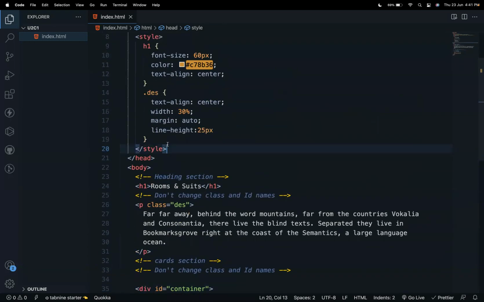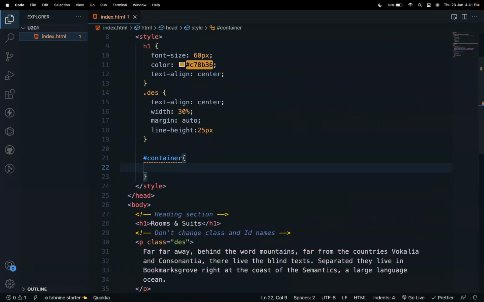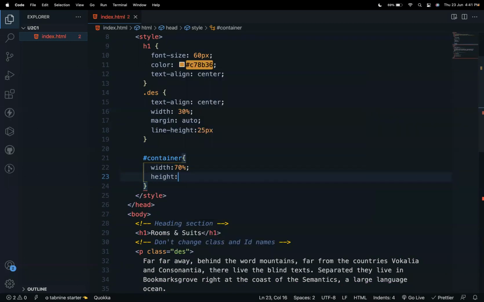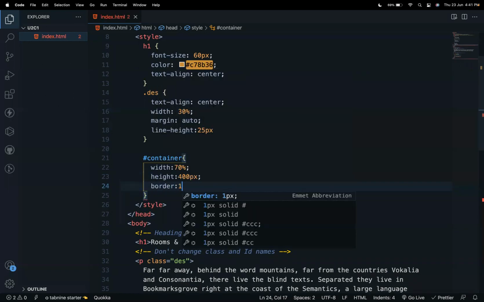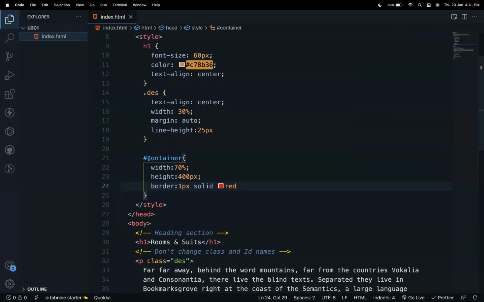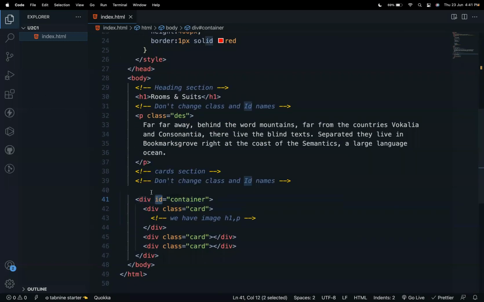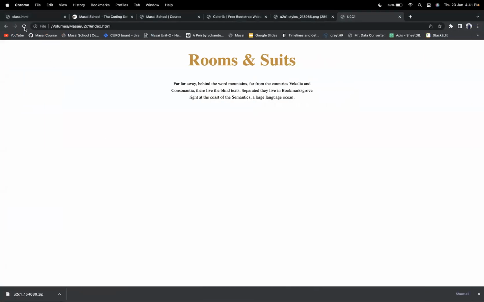So now for container, what I'll do: hashtag container. And what is the width I want? Width 70%. And initially I'll give some height in pixels, 400 pixel or 500 pixel. And I'll give some border for you to visualize. Border 1 pixel solid red. I should use hash, right? Dot or hash? It's an ID, not a class. Container is an ID, not a class. So now if I refresh, can you see you're getting a container like this?